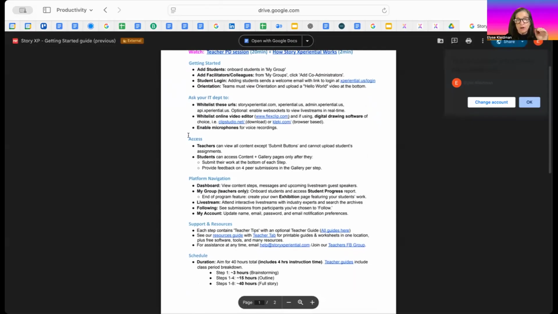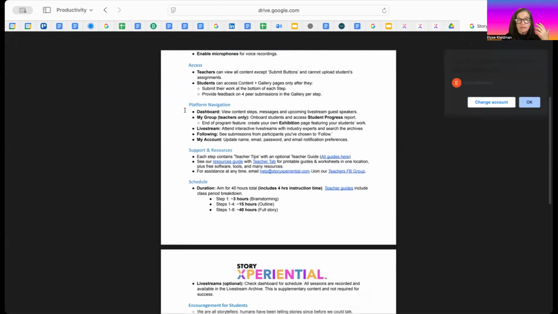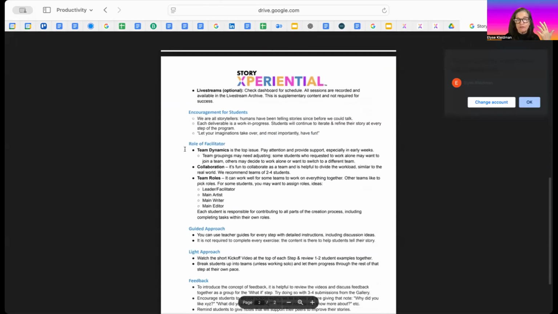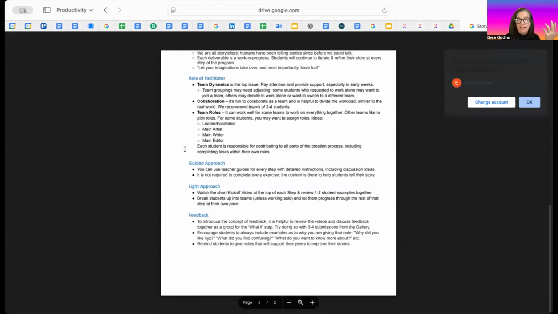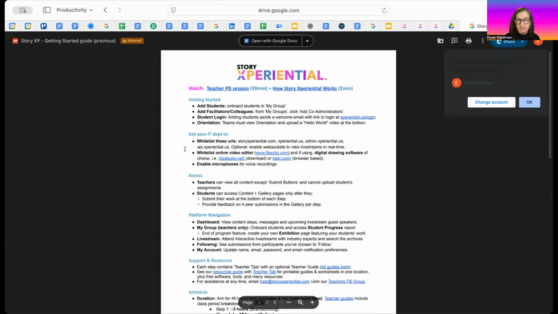If you have an IT department, things you need to deal with, how to navigate it. This is kind of your first step of, oh, okay, now I know how to use this. Now I can jump in there.